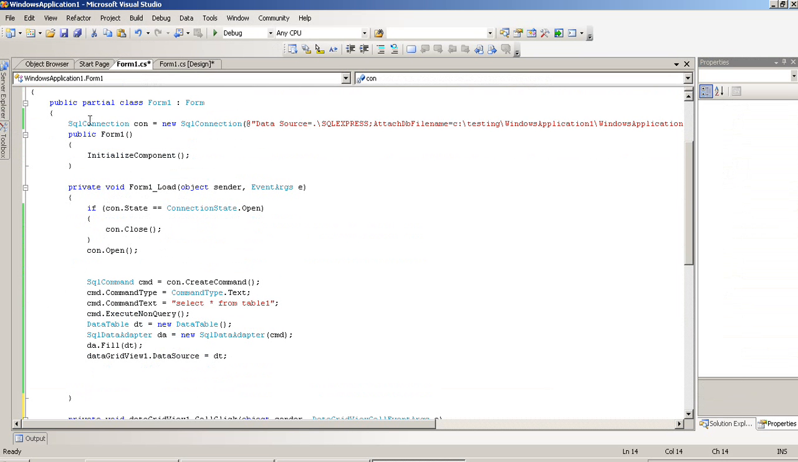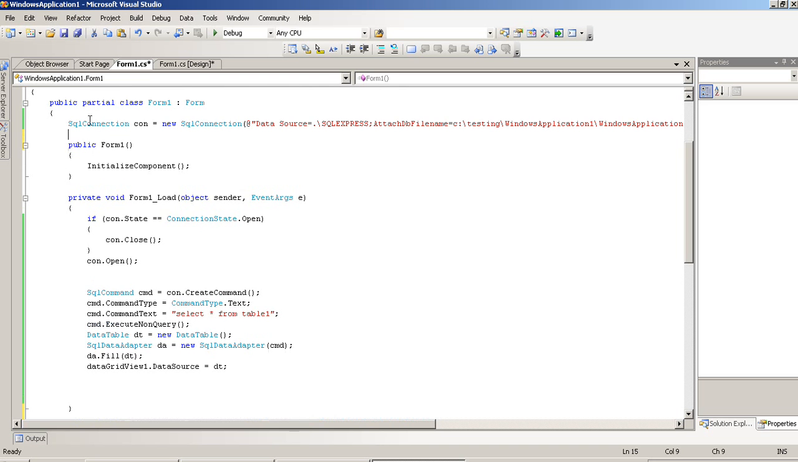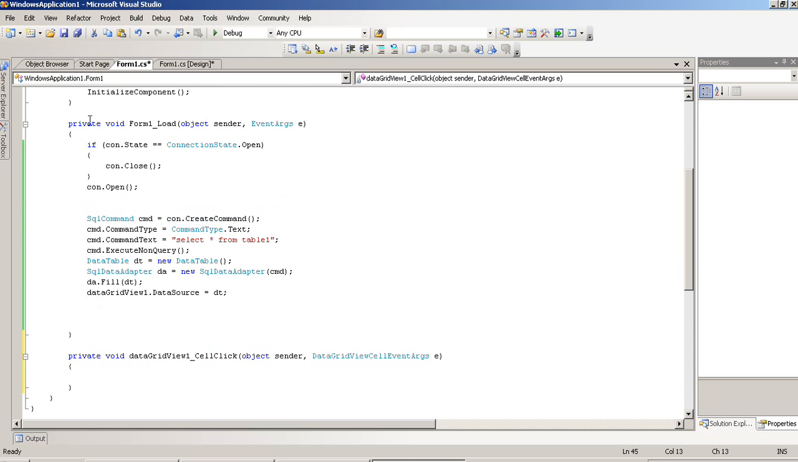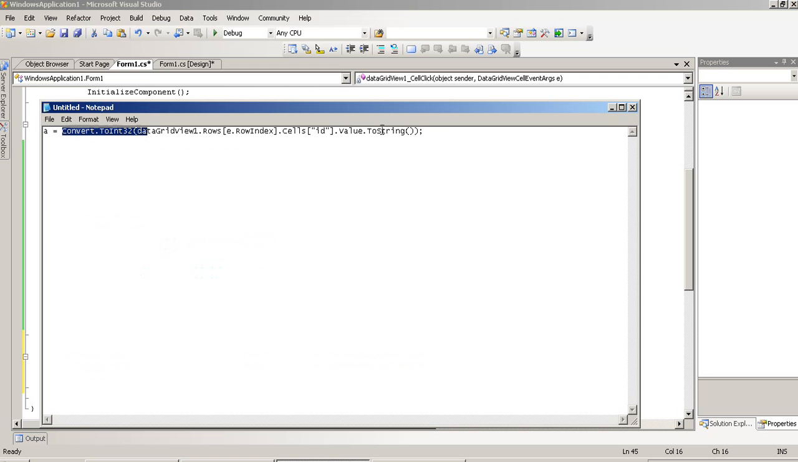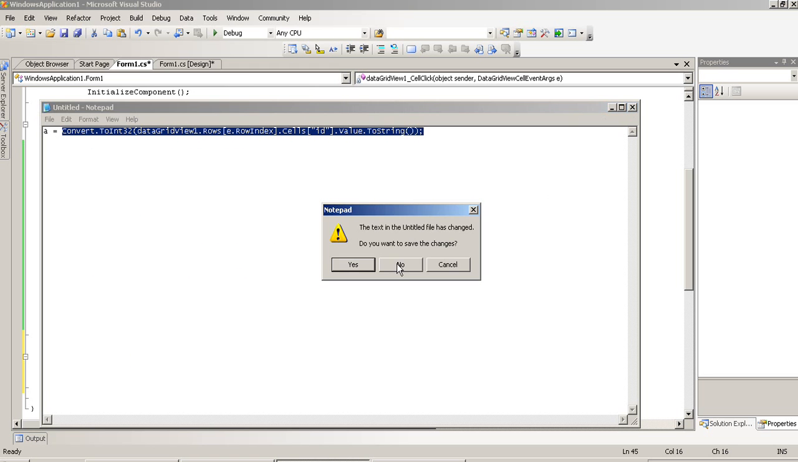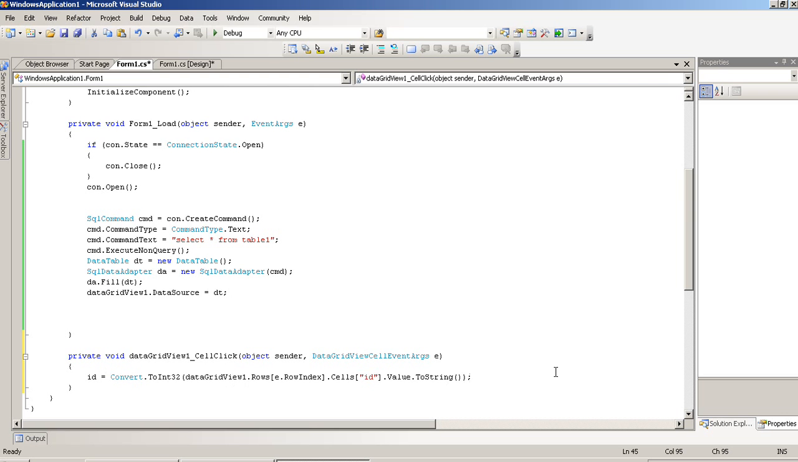Now we are declaring one integer variable. In this event, we have to pass this. This is our field name. Our field name is ID, which is auto increment, so that is unique. Now we have to pass the same code.